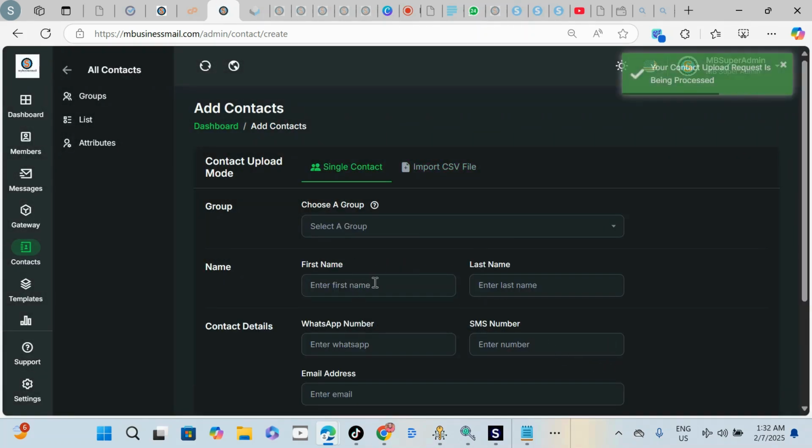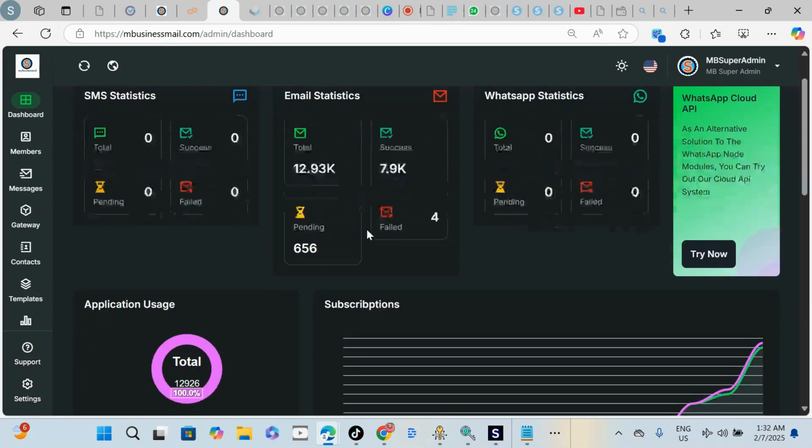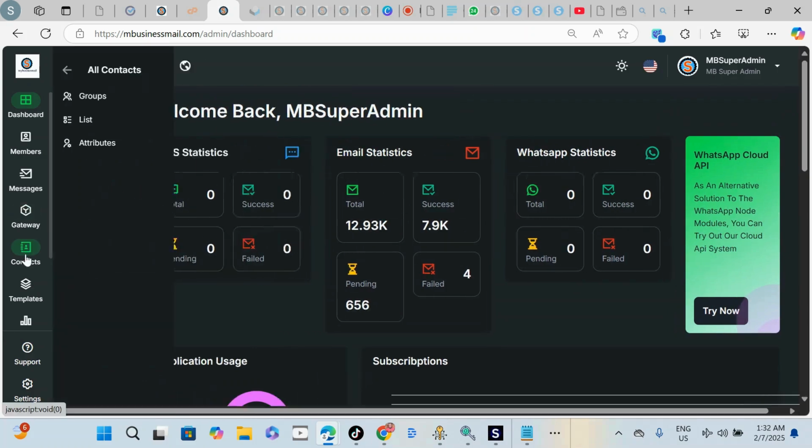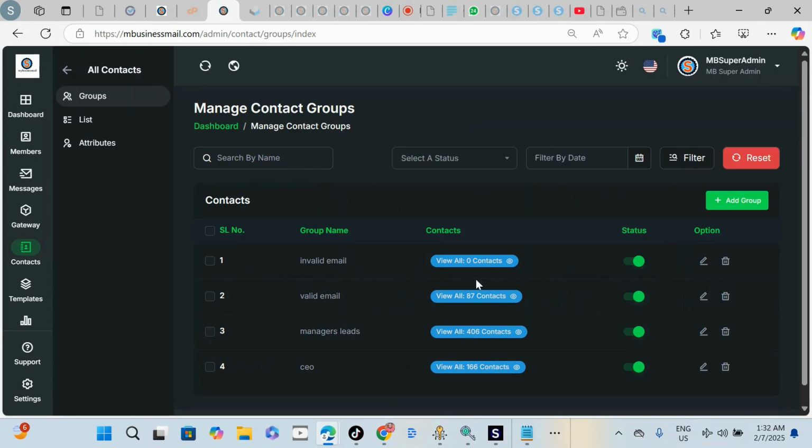So I hope this video teaches you how to import email to our sender. Let me go back to my dashboard to show you where to click again. When you're on your dashboard, just go ahead and click contact. When you click contact, click group, and then you can see all the group of contact you have.